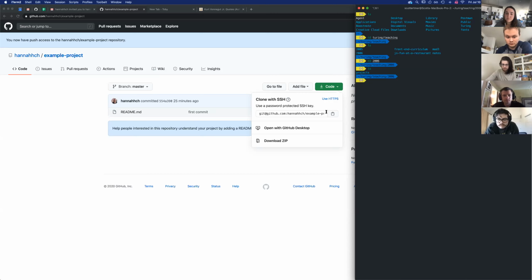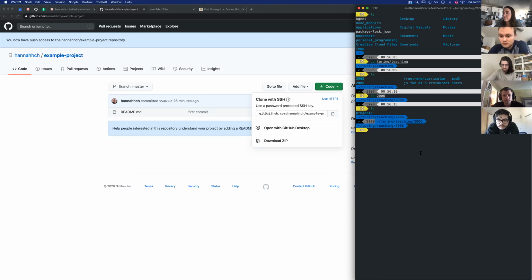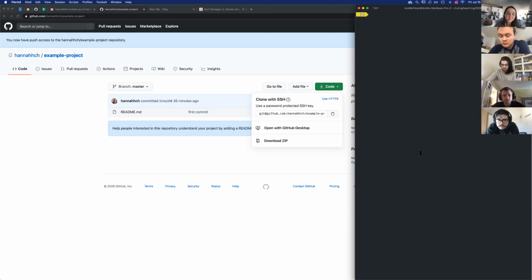So you can see my terminal, I'll bump that up too. That's probably a little small, and the formatting always gets a little weird. So I'm going to clear my terminal with Command K and just see where I am. So I'm in my teaching folder in the 2006 folder. That's where I want to create this. So I'm going to git clone and paste that link in there.